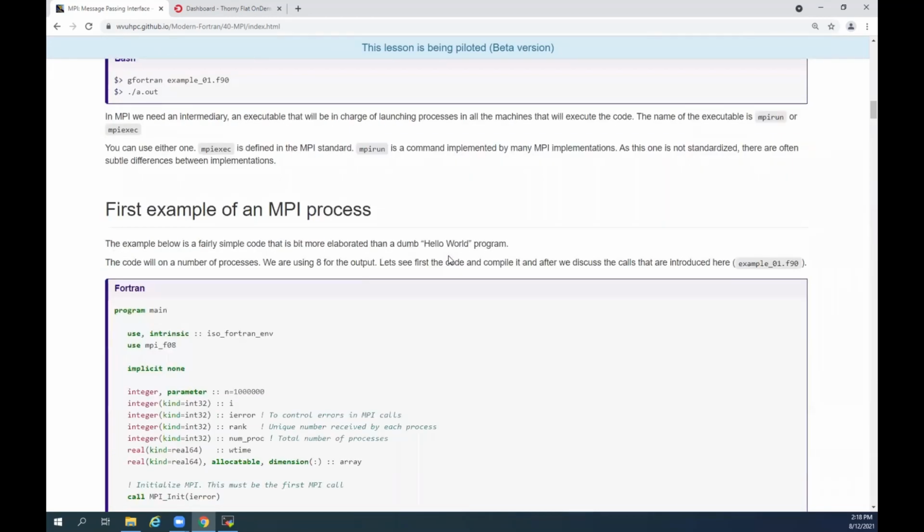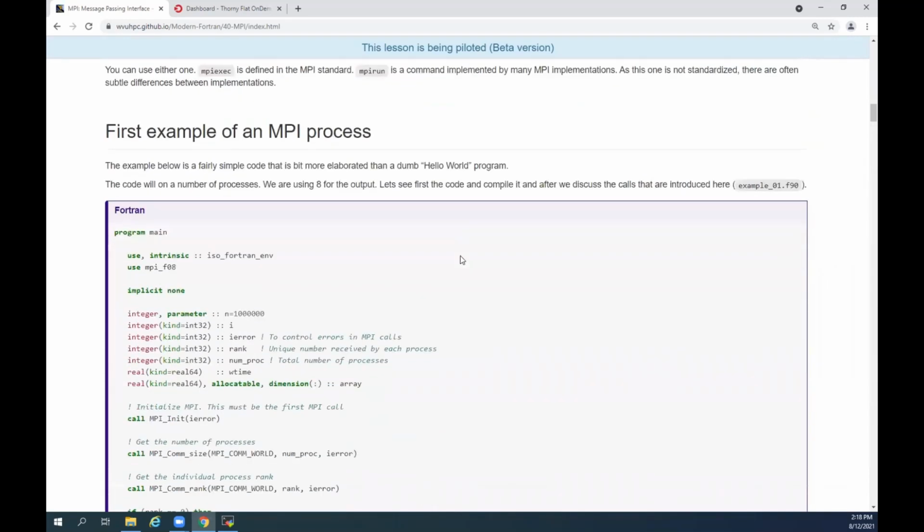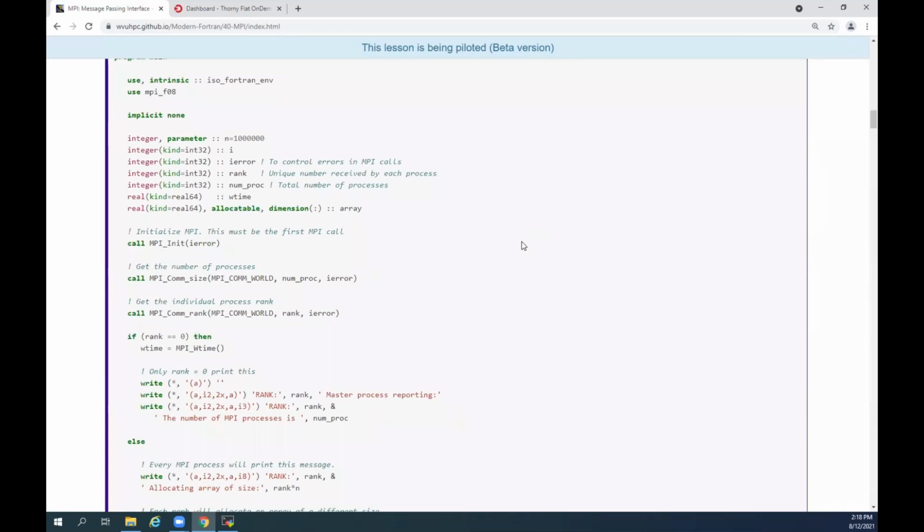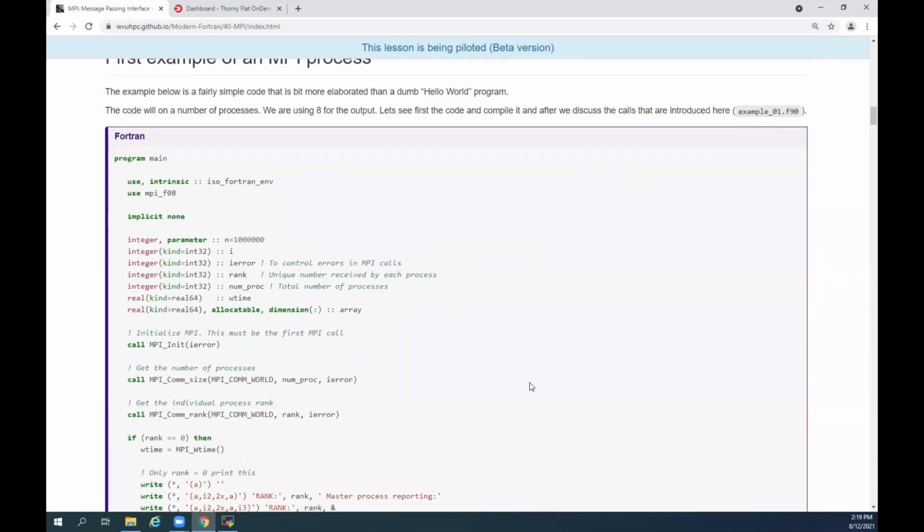So let's start with an example here. I think this is example 01. Let's compile it, let's run it, and afterwards we will come back and understand what is happening here. So this one will be example 01.